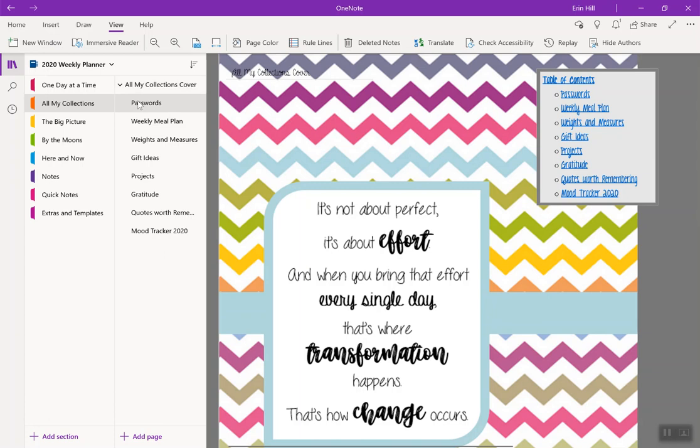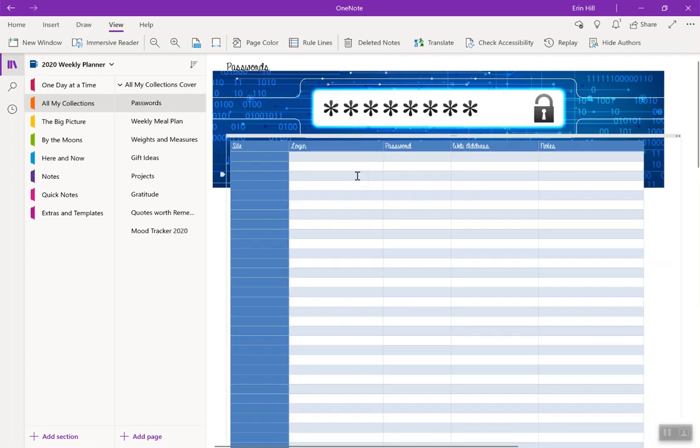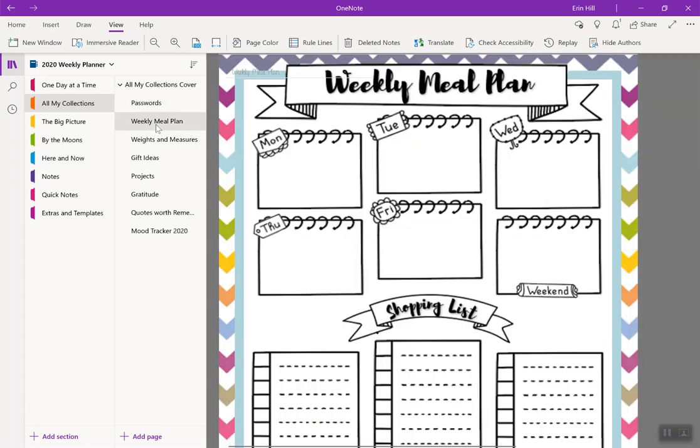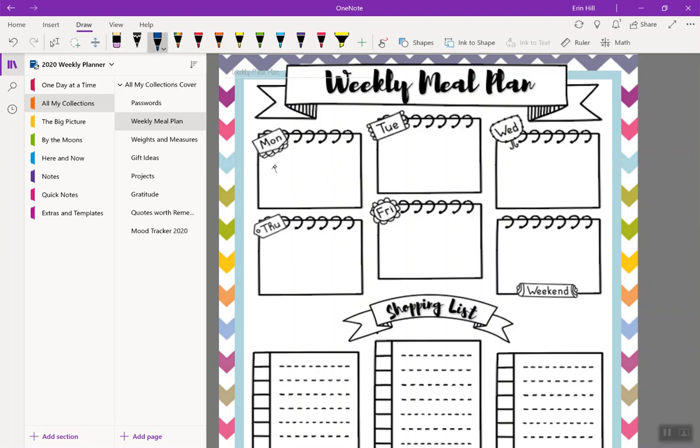The pages within this: I have a page to keep up with passwords. There is a weekly meal plan, and of course, any of you who have used OneNote for digital planning know that you can always type on the pages, but in many cases, it's easier just to write in. So, you can go in and just use your pen and write directly on that page.